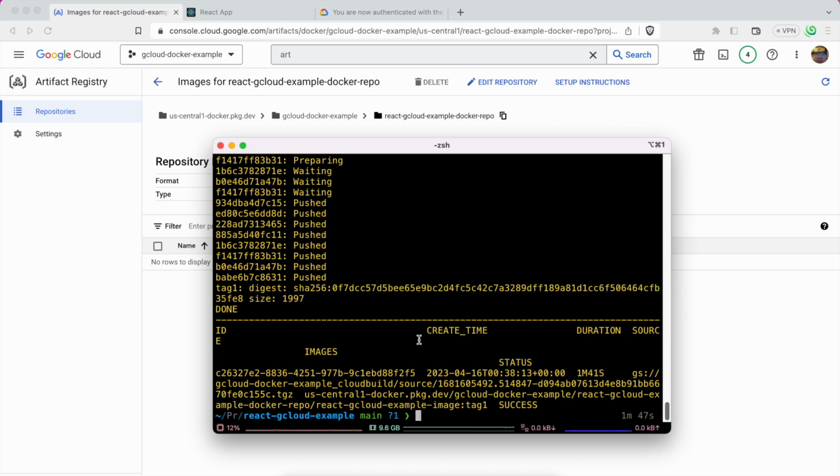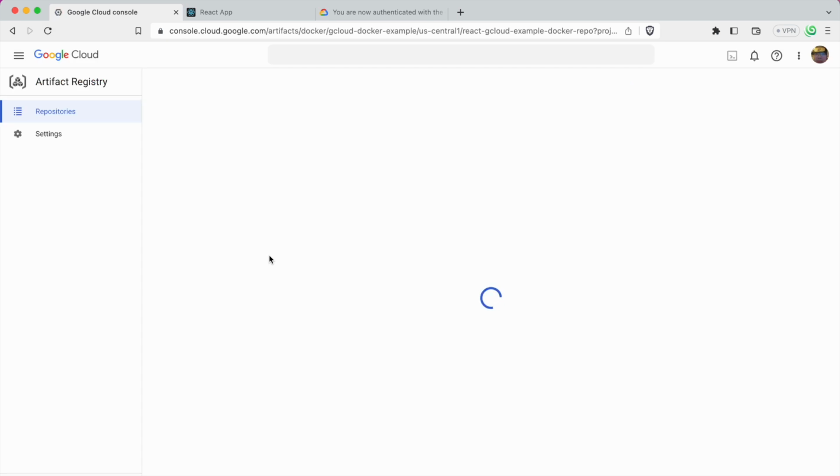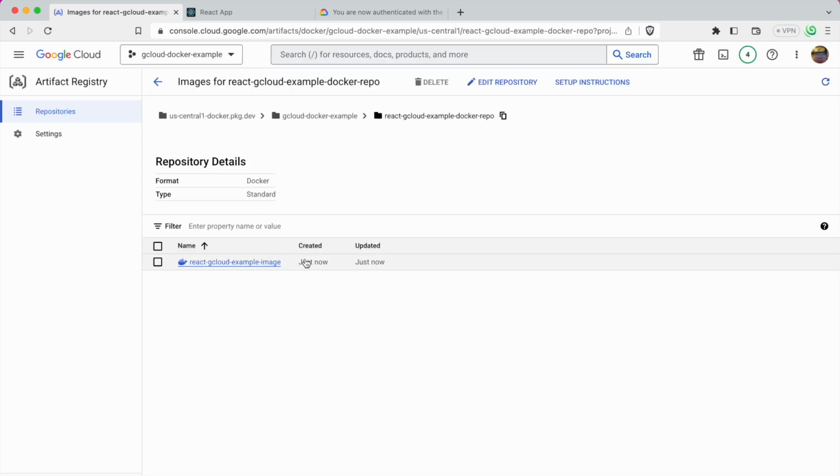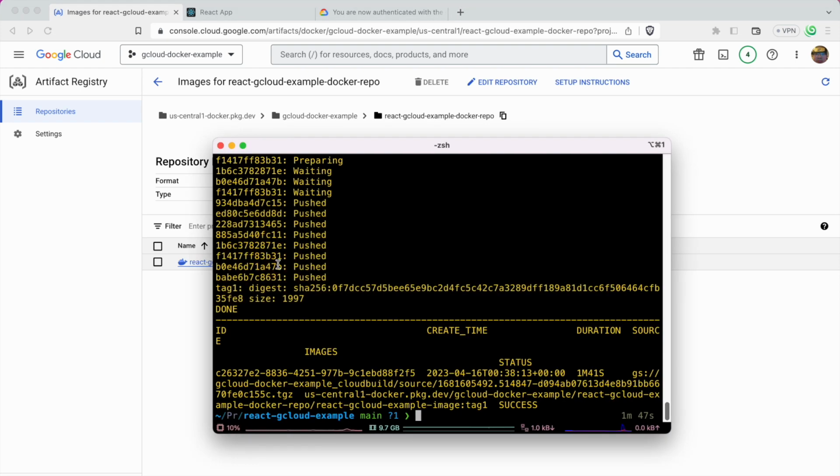All right, now it's finally done. And now we go back to the Artifact Registry, this folder we made, and just refresh the page. You should see our Docker image. So now we have uploaded it successfully. Now the final step is just deploying it.